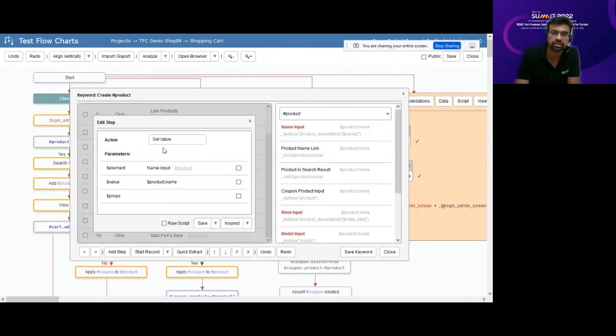If you were to look at this particular step, it shows that we are doing a set value action on this element. So where is this element? It is this element, name input, and that element is whatever is given here. And the value it is going to use is from the product dot name. So the product itself.